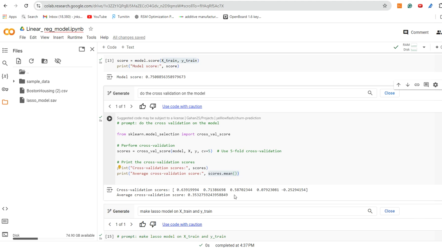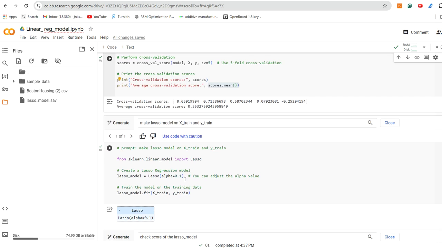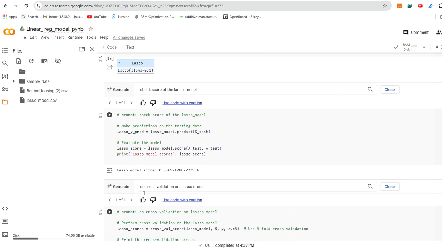Now there is one more thing that we will do: make the lasso model on X_train and Y_train. There, Lasso with alpha equal to 0.1, which is the hyperparameter for the lasso. And what does alpha mean? I'm adding a penalty, and I will get the lasso model with 0.1. Like that, we can do the prediction.